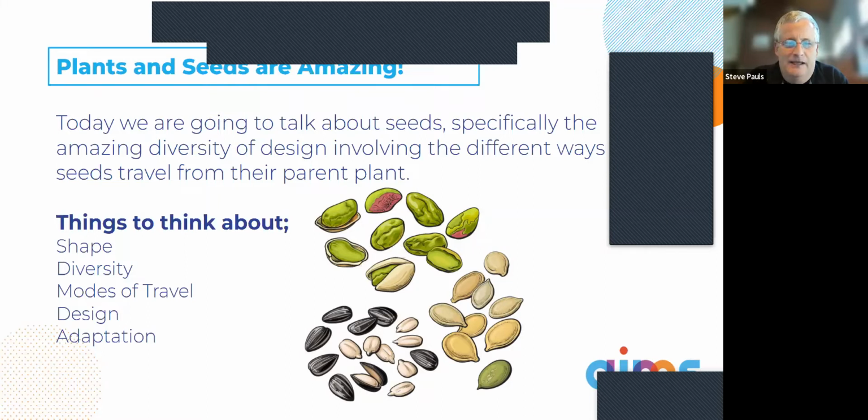The Ames Center is in the Central Valley of California, in Fresno. And right now, in May, it is a great time to be growing things, and there are lots of seeds being produced right now. As we play today, think about the shapes of different seeds, the diversity of seeds from different plants, their different modes of travel, their design, and how they adapt depending on where they reside, whether near water, in the desert, or in a forest.